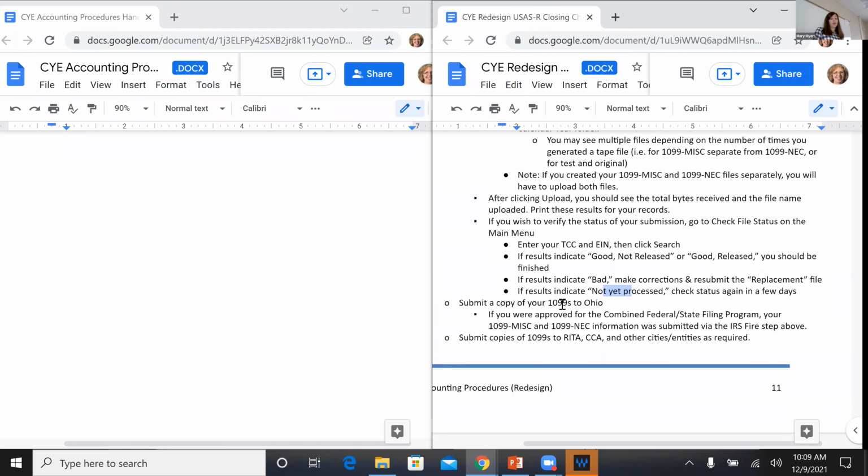And then a reminder, if you were not approved for the combined filing because of your test file, to make sure you get the information to Ohio. But if you were approved for the combined submission, then this step wouldn't apply. And then if you're required to submit 1099s to Rita, CCA, or any other city, this is just that reminder to do that.